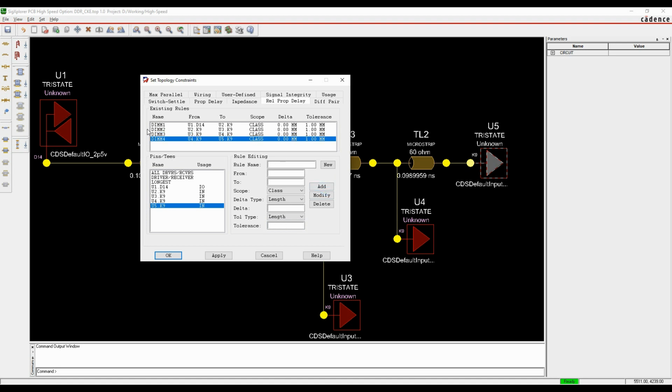So that's built the class rules that I want. What this is going to do is look at the connections that we've got, and anything that's in that class, it's going to build a match group. So it's going to build up the pin pairs from U1 to U2, U2 to U3, U3 to U4, and work your way through. And U4 to U5, sorry. So we'll click OK to that.